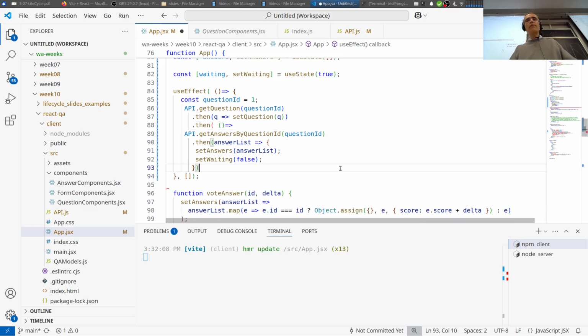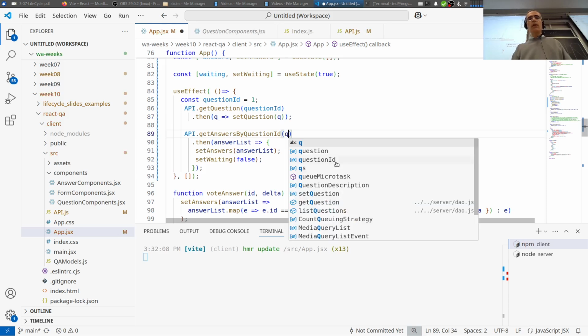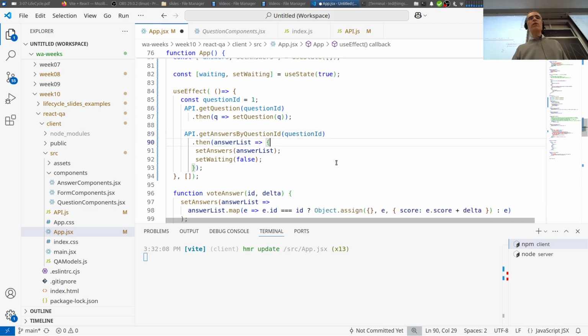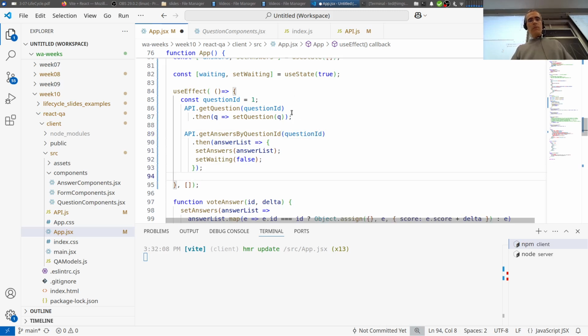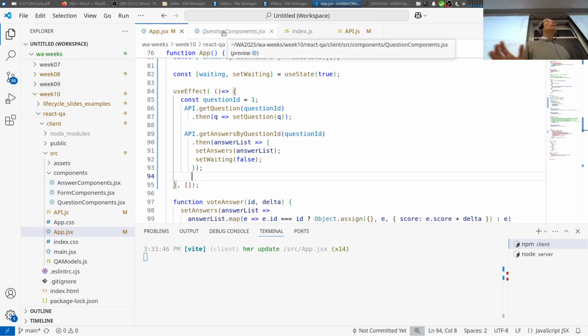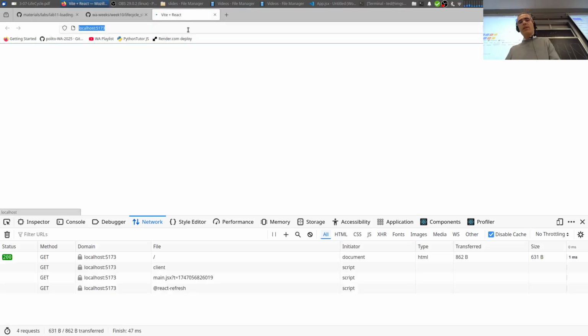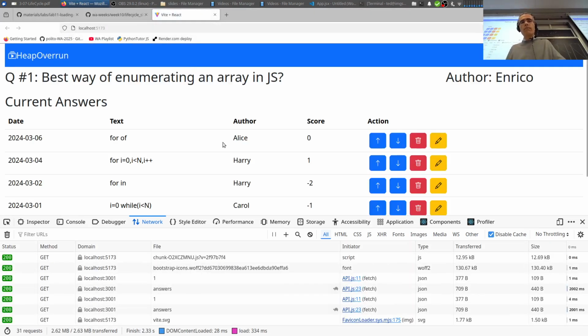So let me go back. If we don't really care about which one should be run first, yes. I mean, it's very common to have many APIs to be run in the same useEffect, okay? So let's try it again. Okay, good.